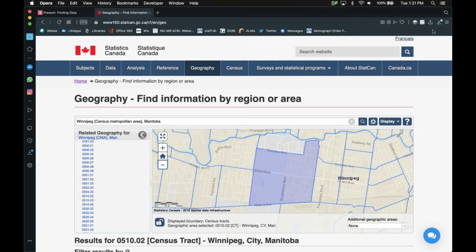Okay, so I think we could probably move on now. I should ask, does anyone have any questions about using the geography tab and looking things up by where it is? If you don't, we can always take them at the end, or you can email me privately. It doesn't really matter. Okay. I'm just going to move on then for the sake of time.